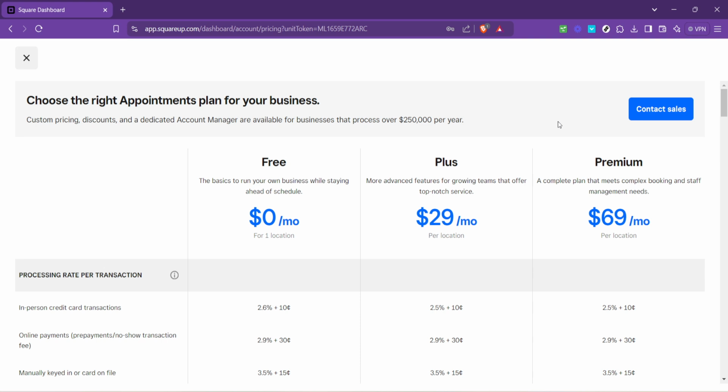And there you have it. By following these simple steps, you've successfully navigated the process of upgrading your Square Appointments plan. Upgrading your plan not only unlocks new features and capabilities, but also supports your business as it grows and changes. Remember, choosing the right plan for your business is vital. Consider your specific needs, such as the number of appointments you manage, the size of your team, and any particular features that are essential for your operations.